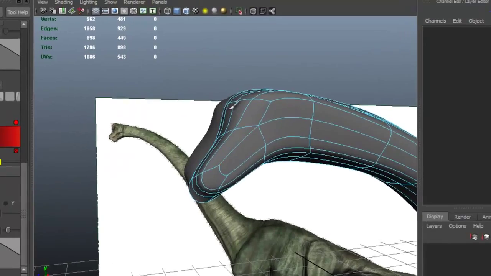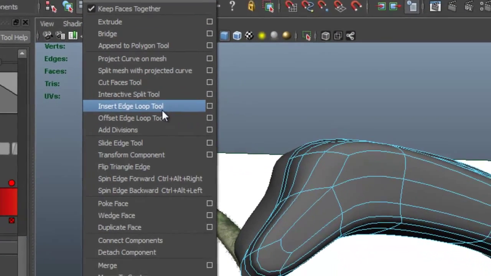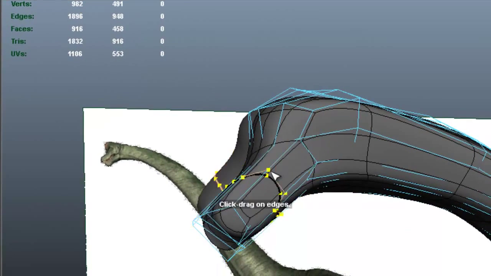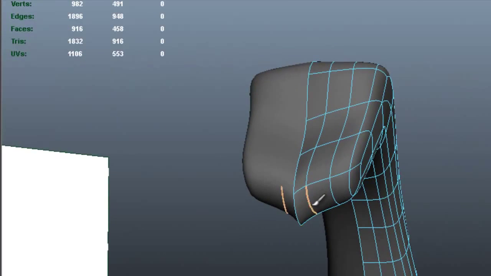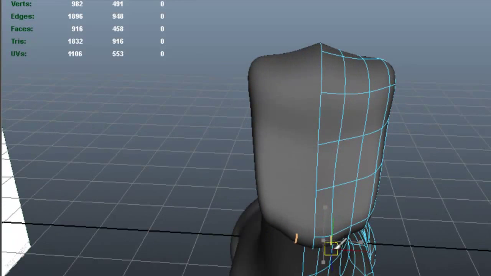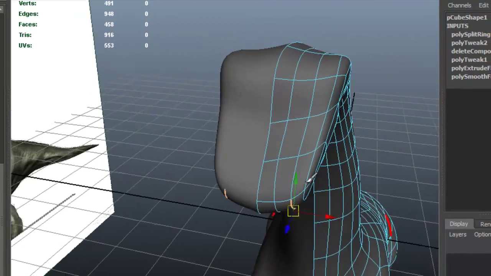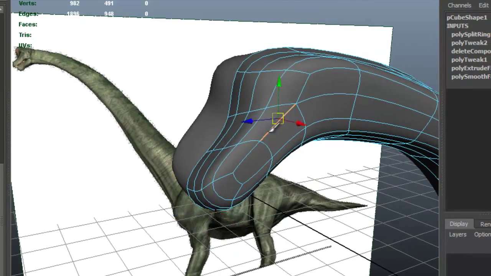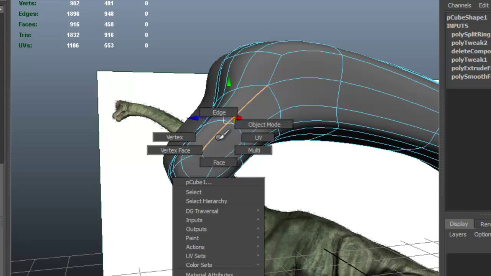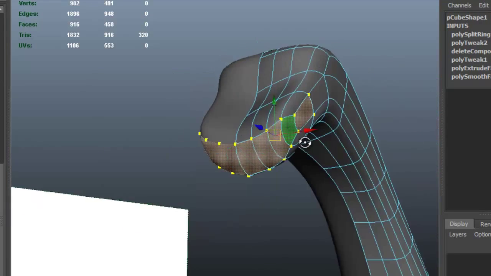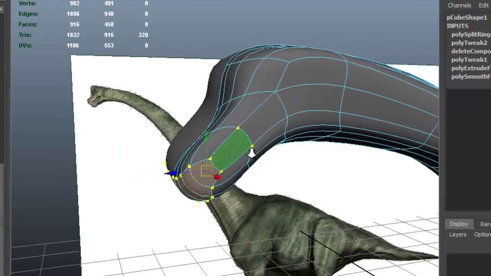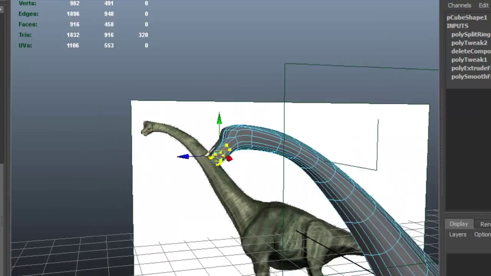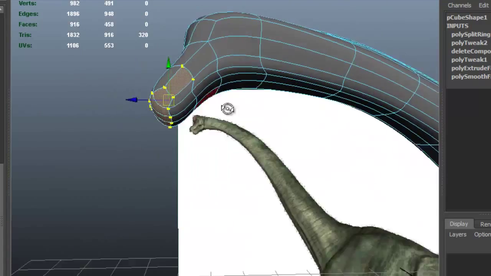Now let's insert an edge loop. Let's go to Edit Mesh, Insert Edge Loop. Let's do some slight shaping. Now we're going to select these faces. Make sure you have those faces selected so that we can get the mouth.